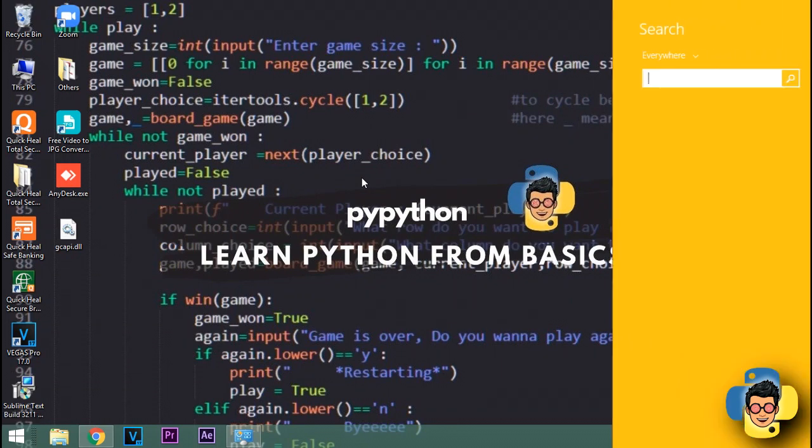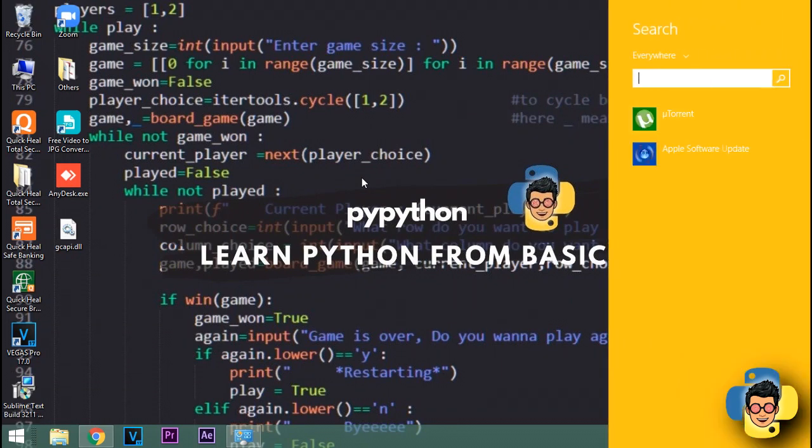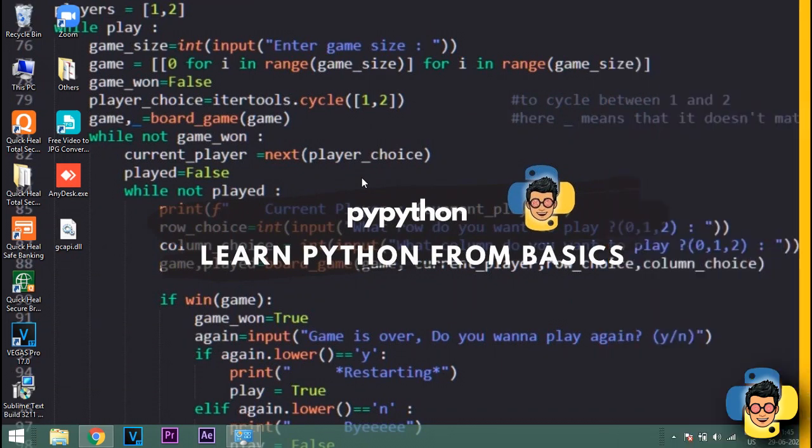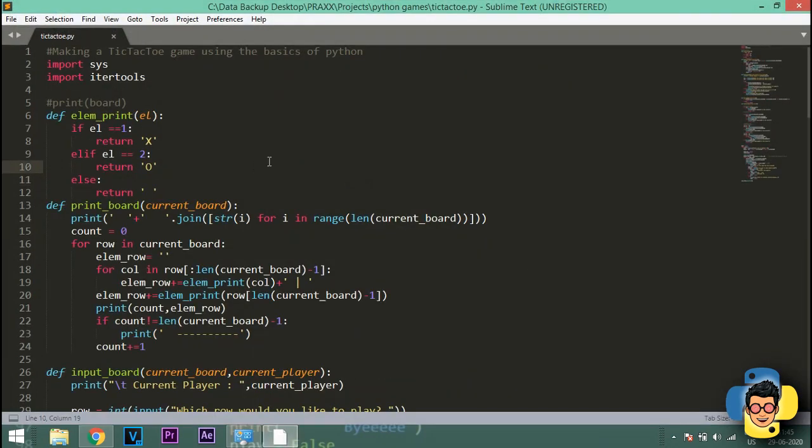Now I'm going to search for Sublime Text 3, and here I have Sublime Text 3 on my Windows operating system.